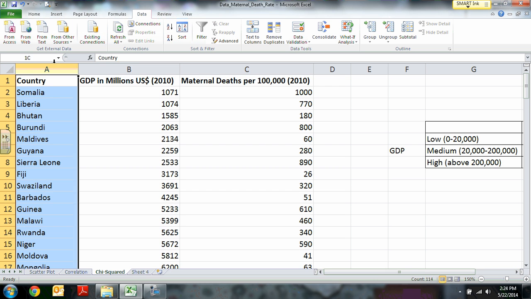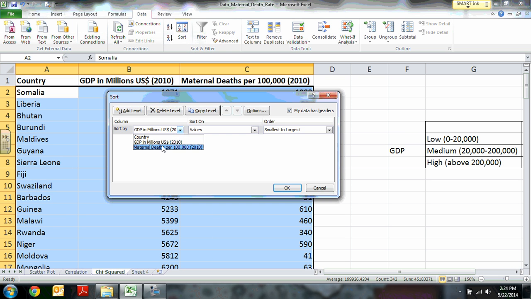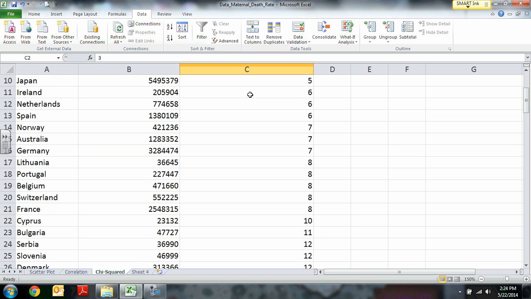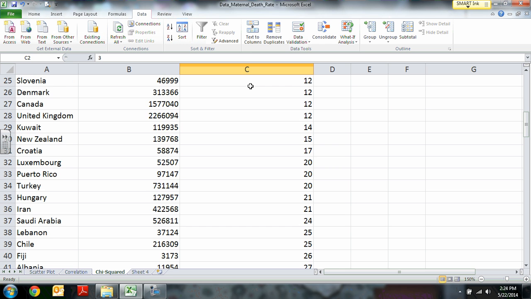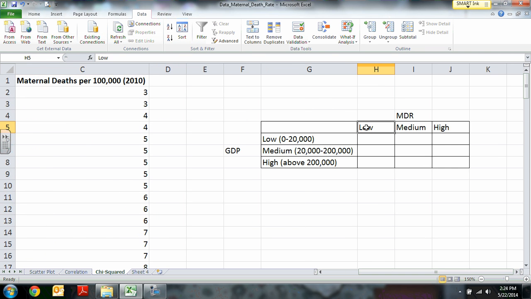And then I'm going to reselect all the data ABC again and sort it by the Y variable, maternal death rate, and do the same process. So I'm going to scroll down this list of my Y values until about the 35th country and find a decent cutoff. So it looks like here between 25 and 26 for my data would be a good cutoff for low maternal death rate. So 0 to 25.